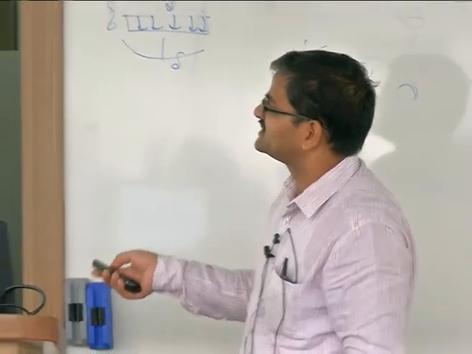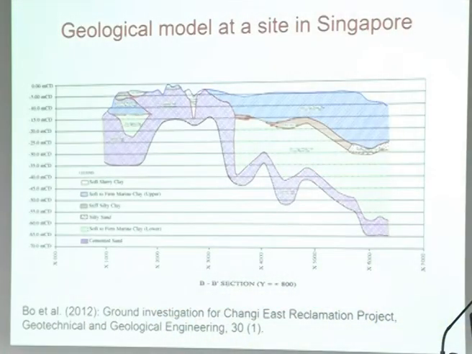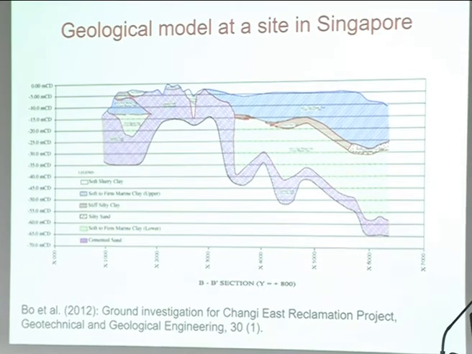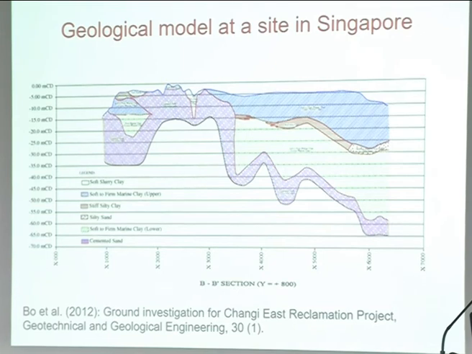Now you can see here the kind of geological profile you may encounter. This is one of the profiles from Changi International Airport, Singapore. You can see how variable the profile is. If you take two boreholes or three boreholes or four boreholes, most of the information may be completely missing. That is the reason investigation is not a simple task.